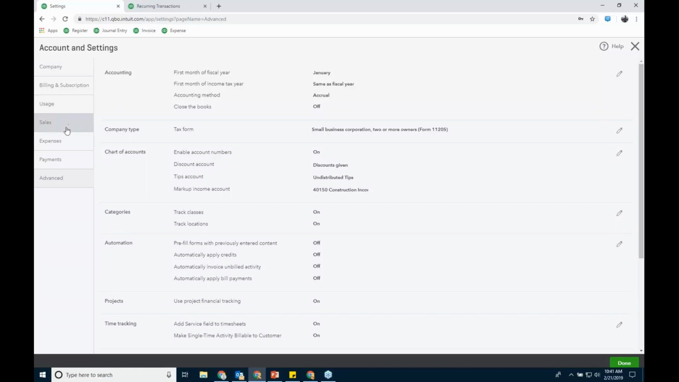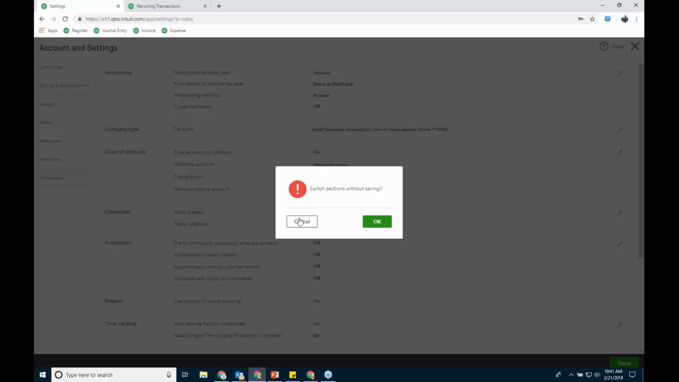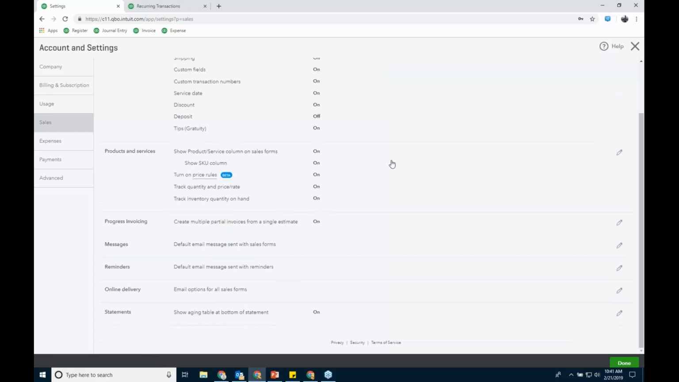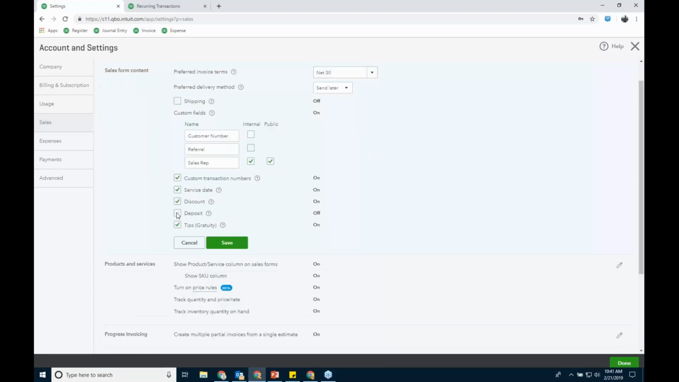Member usage, we went over that. Sales, like there's customizing forms. If you're taking an upfront deposit, you can do that, or discounts, though I like price rules for that, which is also a sales setting. I talked about custom fields. You can have 3 on invoices, sales receipts, or estimates, not on any cost form, and it's only at the top section of the form.